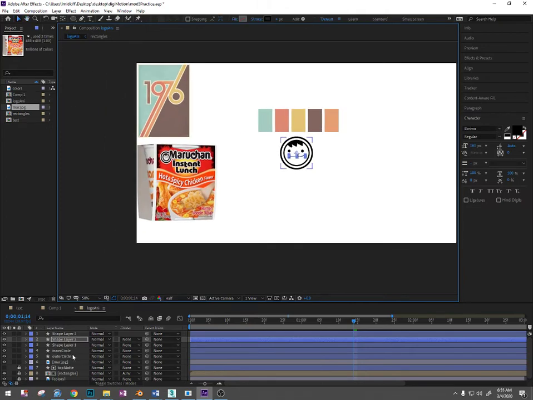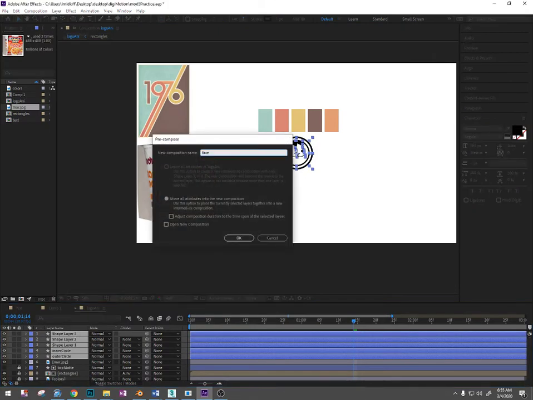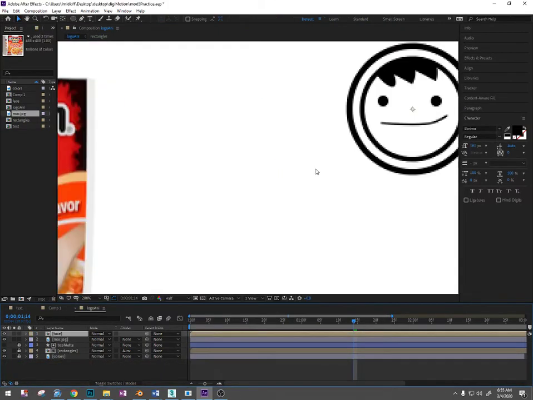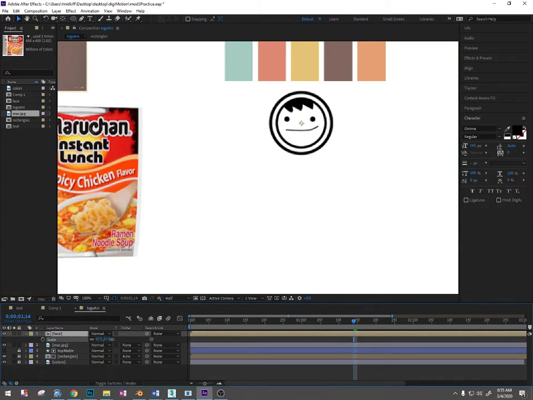Now I'm going to go ahead and select all the layers that make up that face, and I'm going to press Control-Shift-C and just name it face. Now that is a pretty ugly face that I made, but that's alright again. Change the scale down here.